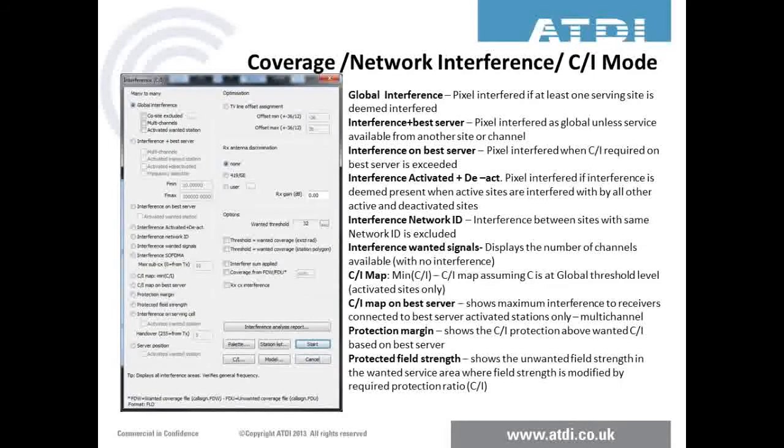The next one, interference plus best server, is the opposite. If you have 4 carriers covering the same point, and one of the carriers is not interfered, then it will show that station number on that pixel. So that's pretty much best case. And then the other functionalities below are to do with different types of technology, different types of particular features or functionality you want to show on the screen.